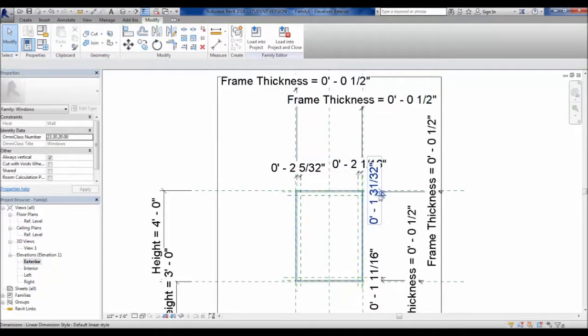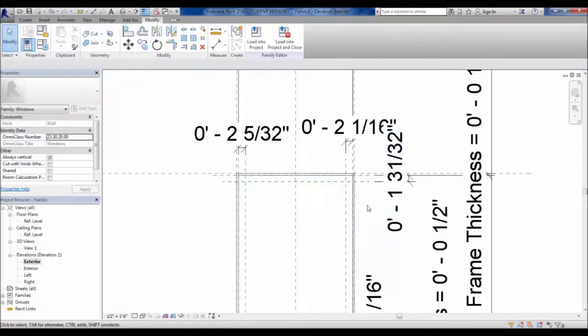And yes, as you start to draw these in, you're going to get a bunch of dimensions that overlap each other. That's normal. You can drag them so that you can read them a little better. What we're going to do for this one, instead of making a parameter that's going to change it, let's say this window sash is always going to be 1.5 inches thick. I don't care what size the window is, this sash is always going to be 1.5 inches thick.